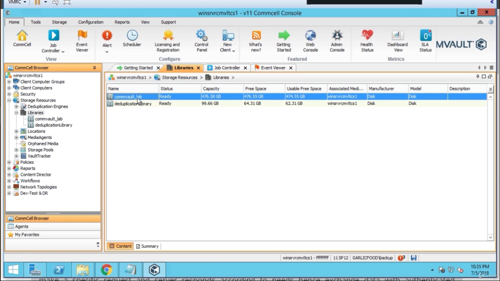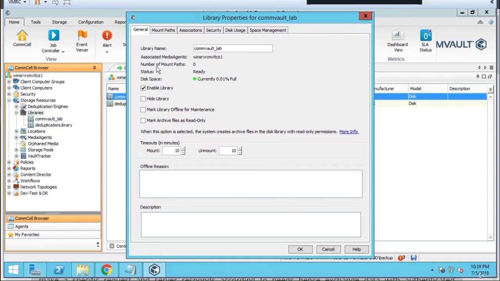So we're going to right click on it. We're going to go to properties. In properties, you're going to see library name, associated media agents, status ready, disk space. You're going to see that little green deal there. Currently 0.01% full, and it's enabled. That's the key right there.